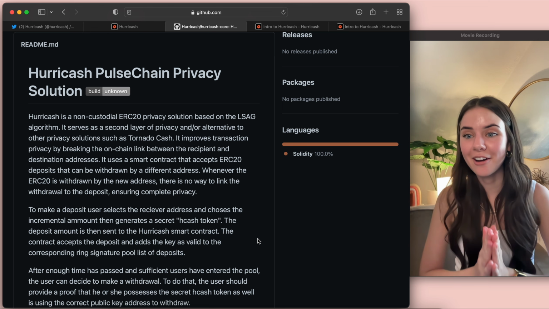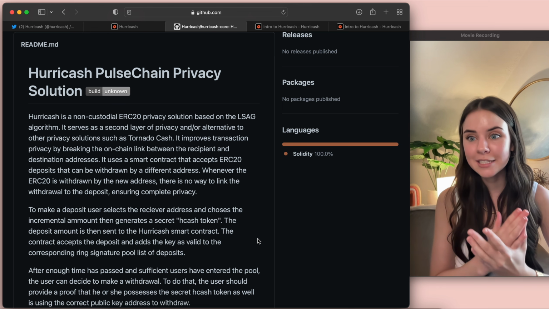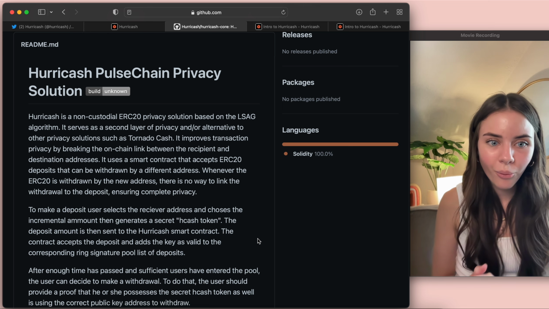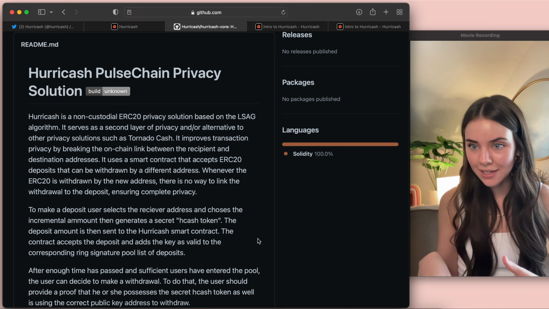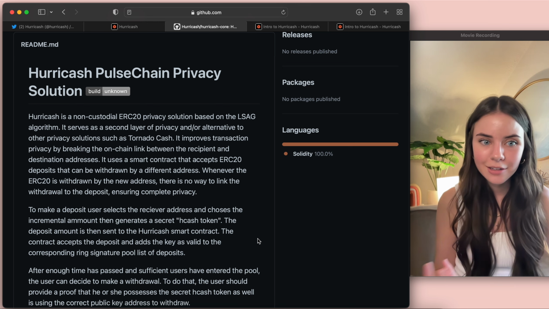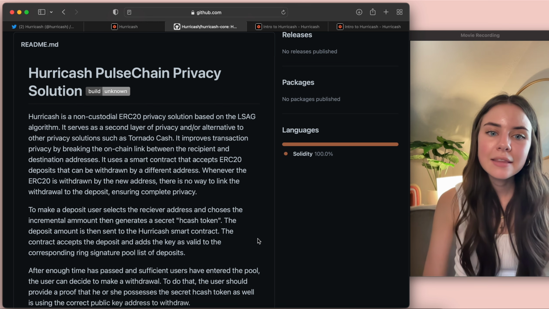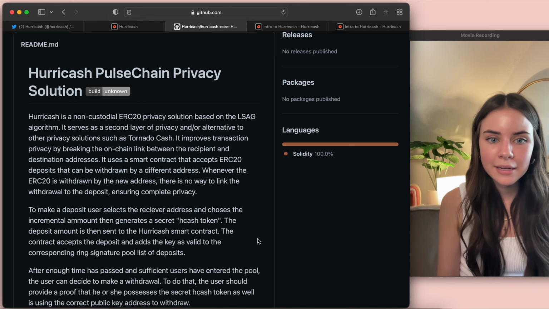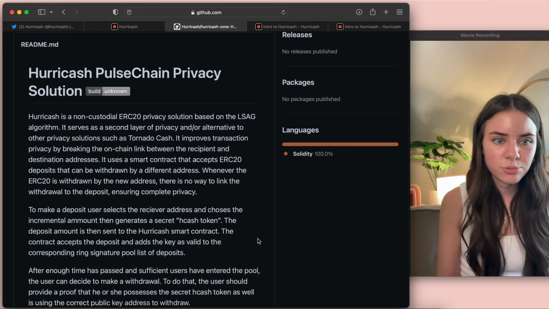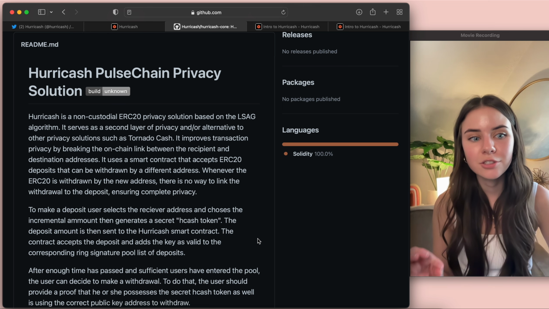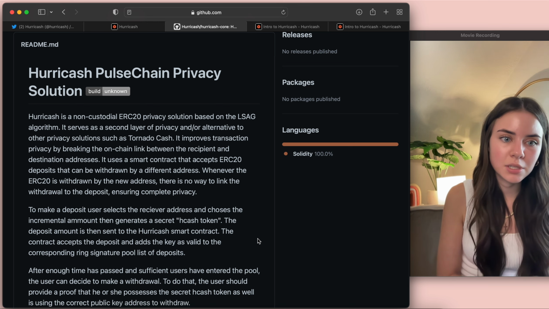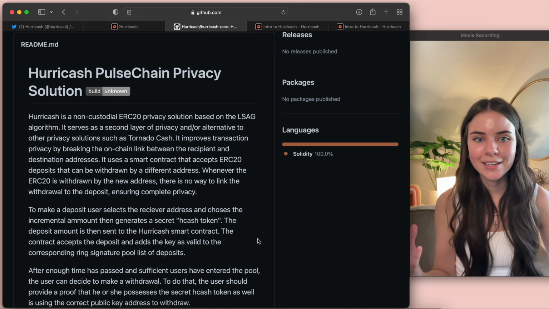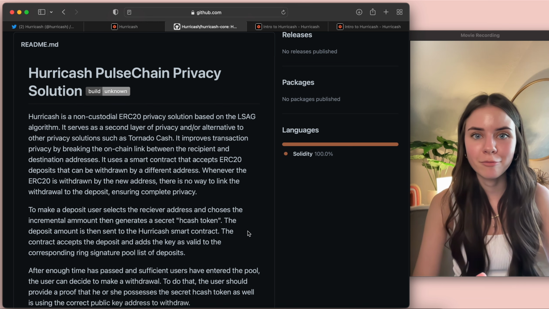Y'all, this is freaking awesome because it literally goes in, breaks it, and then you can't trace it through that. So that's where the privacy comes in. Now, how does it create that? It uses a smart contract that accepts the ERC20 deposits that can be withdrawn by a different address. Whenever the ERC20 is withdrawn by the new address, there is no way to link the withdrawal to the deposit, ensuring complete privacy. So there we have it. It breaks it in the middle, and then you have privacy like that.